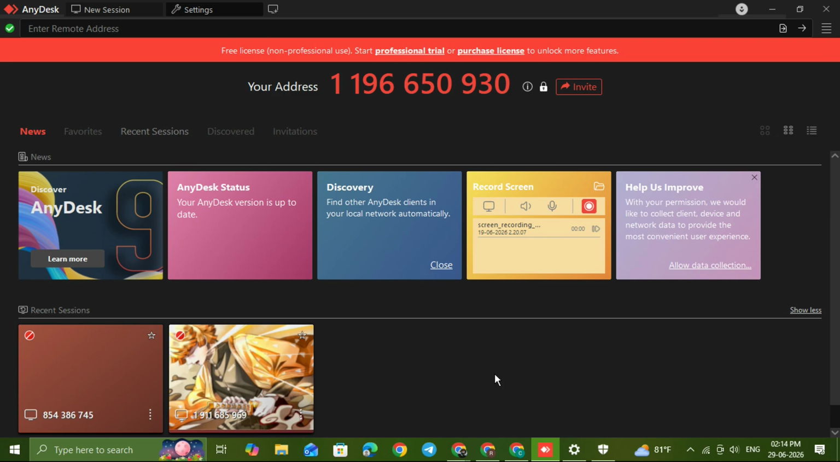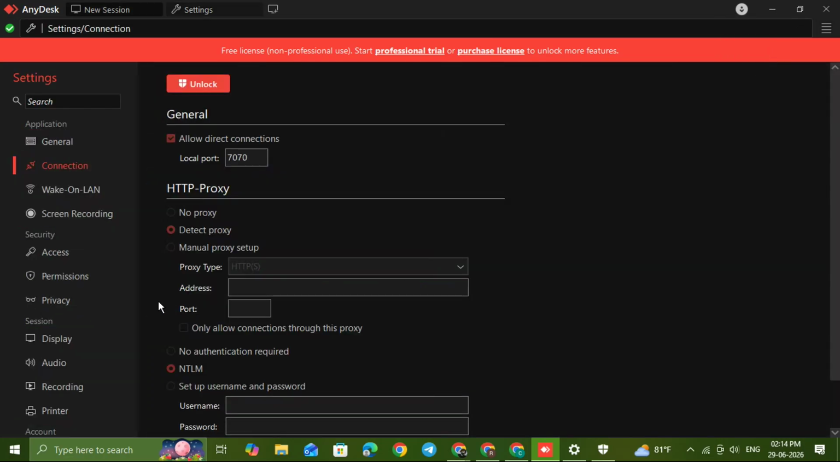Now let's go one level deeper and adjust AnyDesk's direct connection settings. If your firewall is already set up properly and the issue still continues, your network may be interfering with direct IP connections. Open AnyDesk on your computer. Then click the menu button and go to Settings, then Connection. You may need to click Unlock first if the settings are locked.